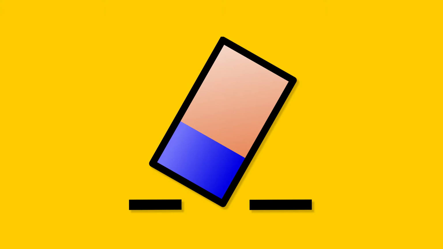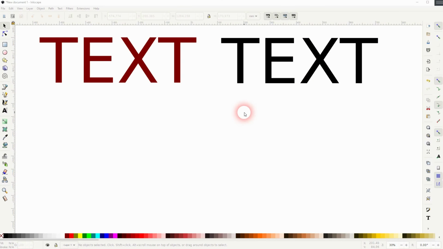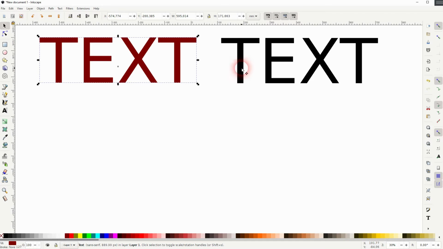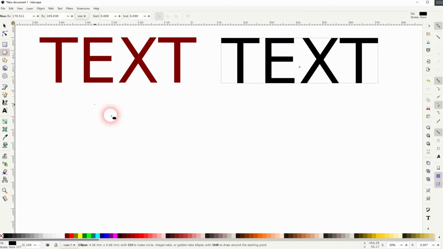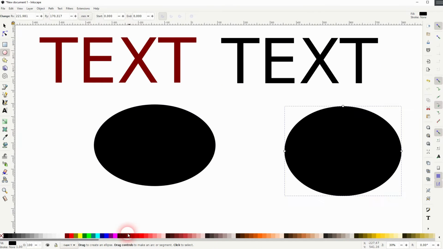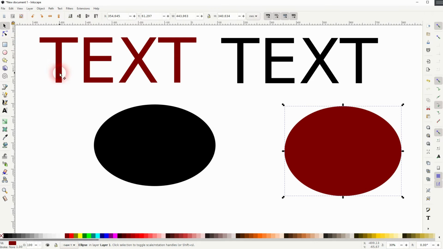And we're back to learning Inkscape, and this time I'm going to give you an additional tip for using the eraser tool. I've got two simple text elements, and let me create two ellipses. I give them different colors, the swatches below, so that we can see which is which.